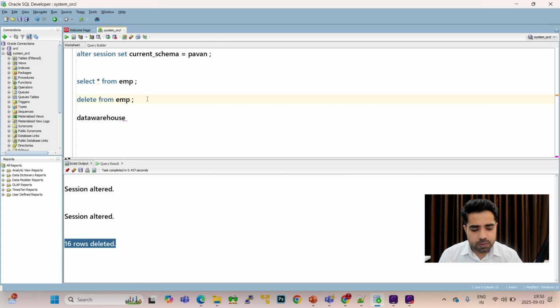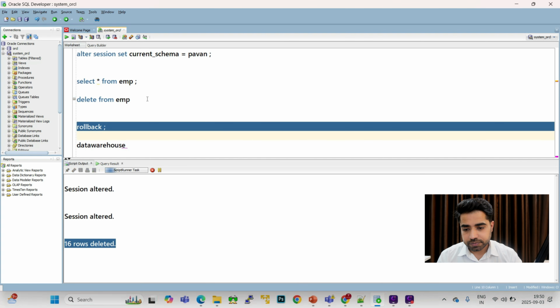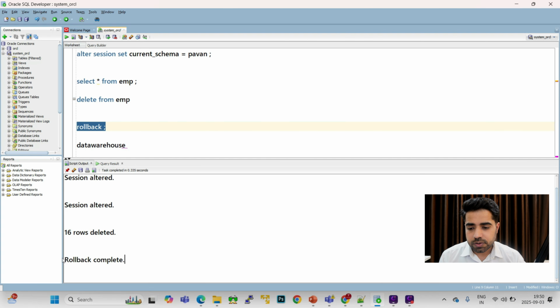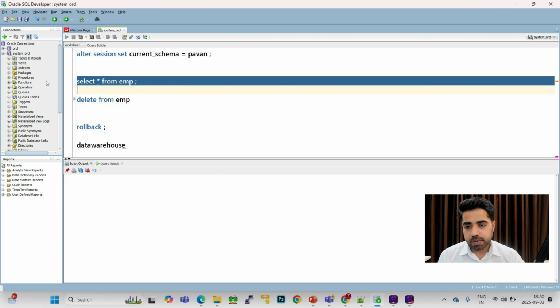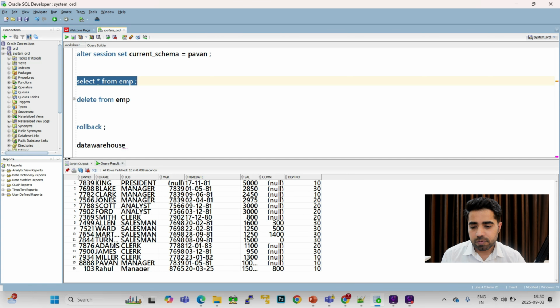So it is not recommended that you run it like this. You should better use a where clause. For example, you want to delete the records for department number 10. First of all, we have all the records deleted, so we have to do a rollback. Let me first run the rollback so that we can get all the records back. It says rollback completed. Let me select the data from the table again, and we have a total of 16 records.